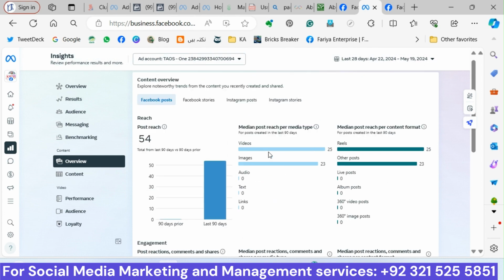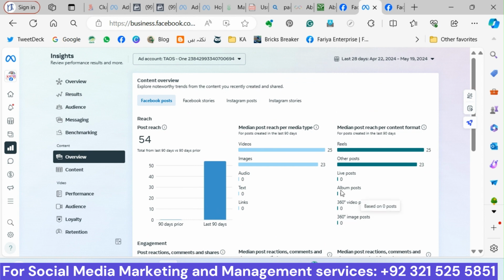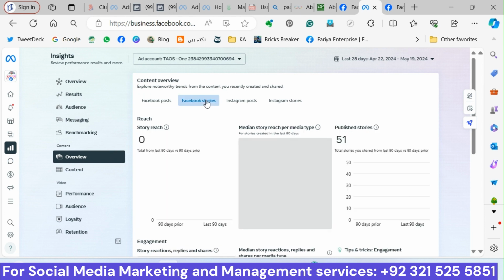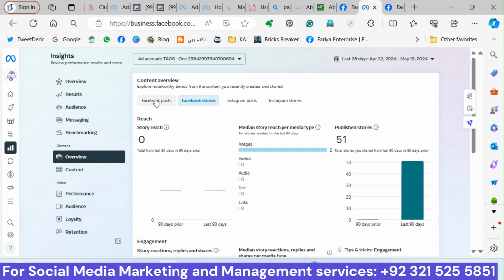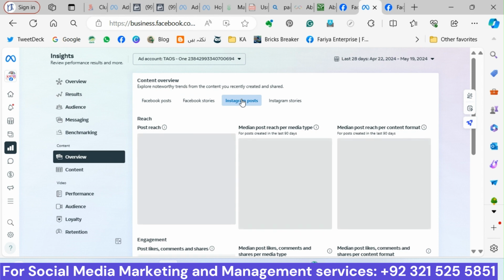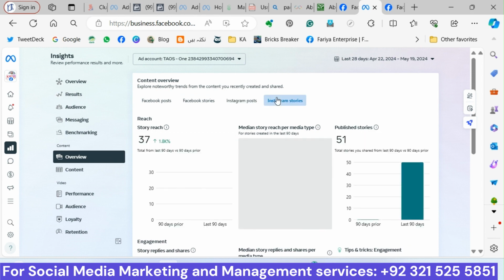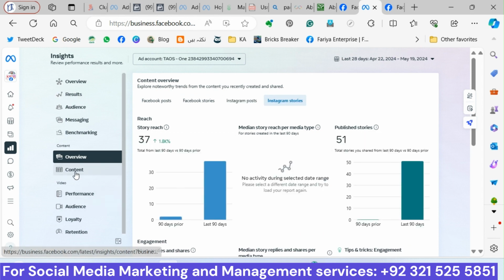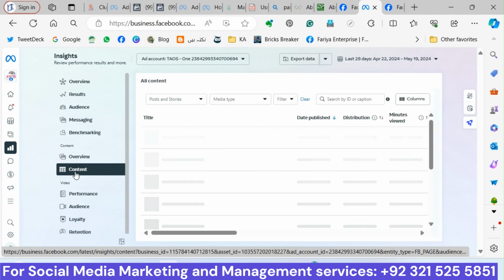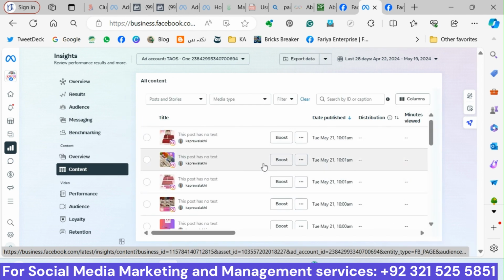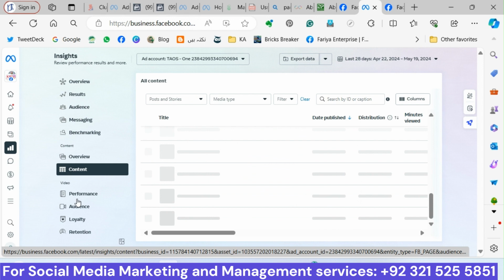These insights are very important when you are working for a client and they need analytics and reports from you. You can share these analytics of Facebook posts, Facebook stories, Instagram posts, and Instagram stories with your client. If you see the content, you will find the content that you have posted up till now.